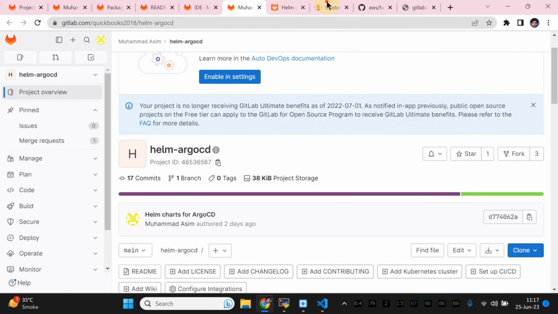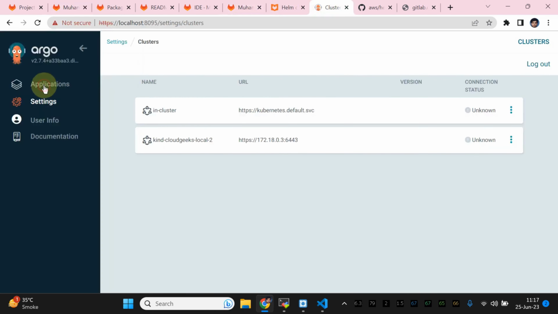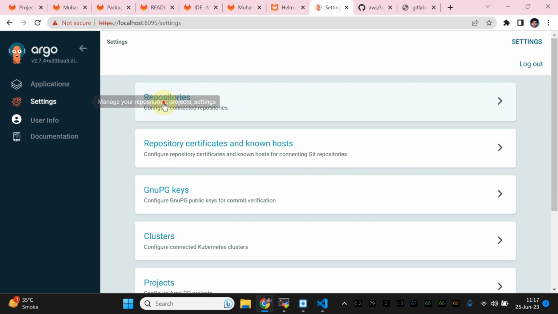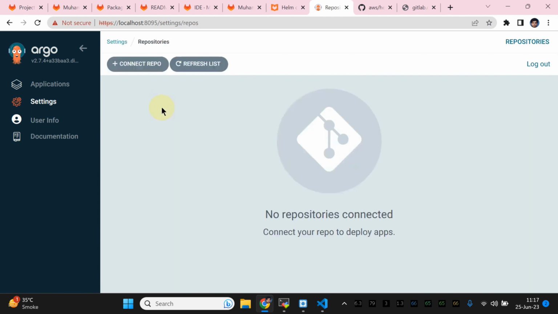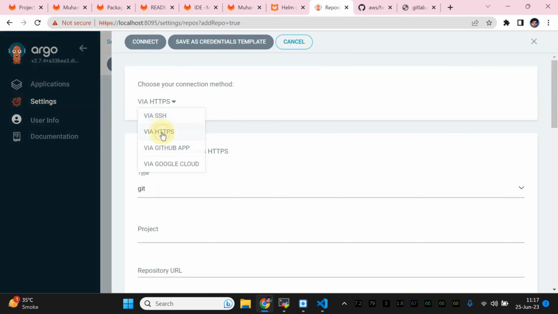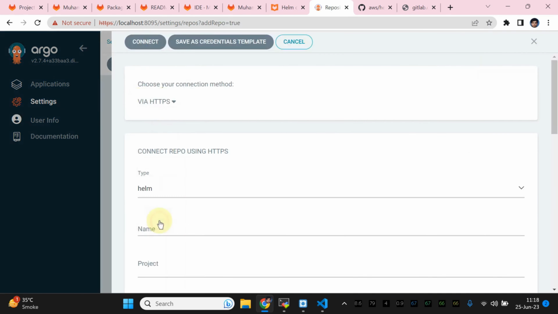I've already shown you the recent stuff. So if I navigate to the settings, first of all, you need to add the Helm repository, which we have already created, right? We are going to connect over HTTPS. So click this guy, HTTPS instead of Git. We are going to use Helm.